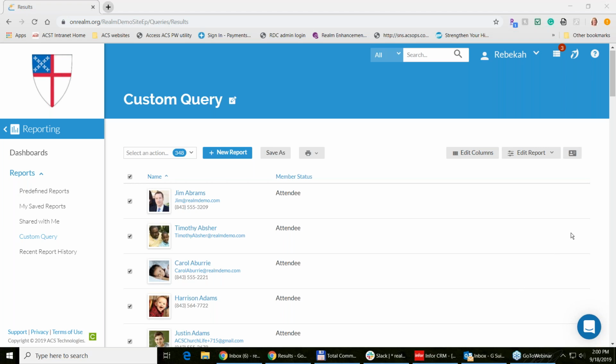So hopefully that answers the questions about mass changing, disabling them. Let's see what else we have here. Yep, took care of that one. All right, we had a question about the system group. Yes, the system group, everyone that is added into your Realm database is automatically in the Realm system group, automatically.